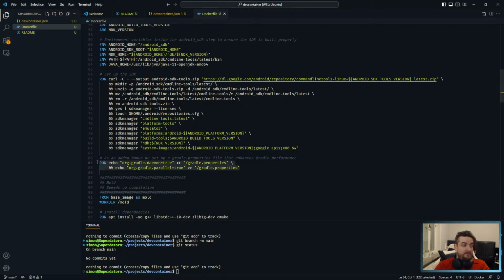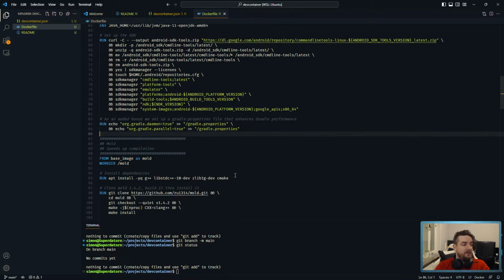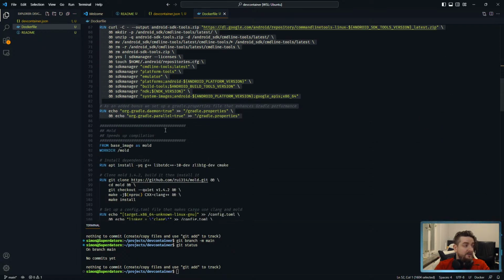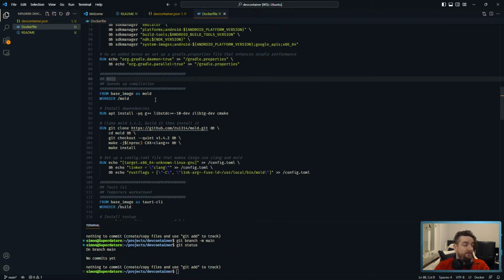Then we just free of charge create Gradle properties that we copy later, which will help slightly with the Android performance. And that's it for setting up the SDK. In the next part, we set up mold.